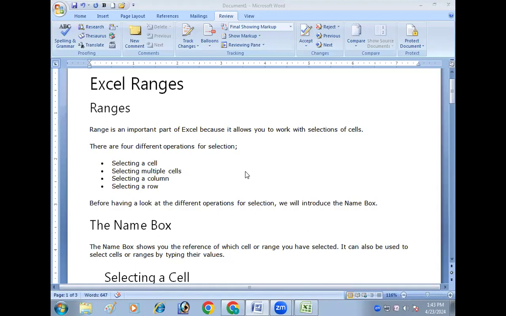Our topic today is Excel ranges. Ranges are an important part of Excel because they allow you to work with selections of cells. There are four different operations for selection: selecting a cell, selecting multiple cells, selecting a column, and selecting a row.